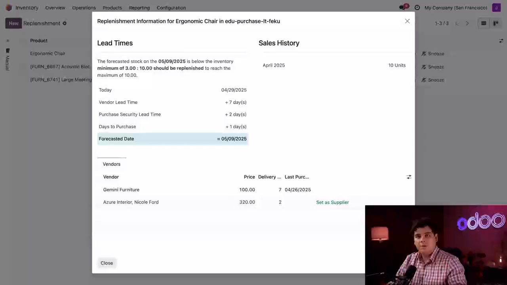Odoo checks to make sure that we have enough to fulfill orders from today to the forecasted date, and the reordering rules work to replenish that. For a deep dive on what all of this means for your procurement, check out our just-in-time logic video, also linked below. All right, let's click.